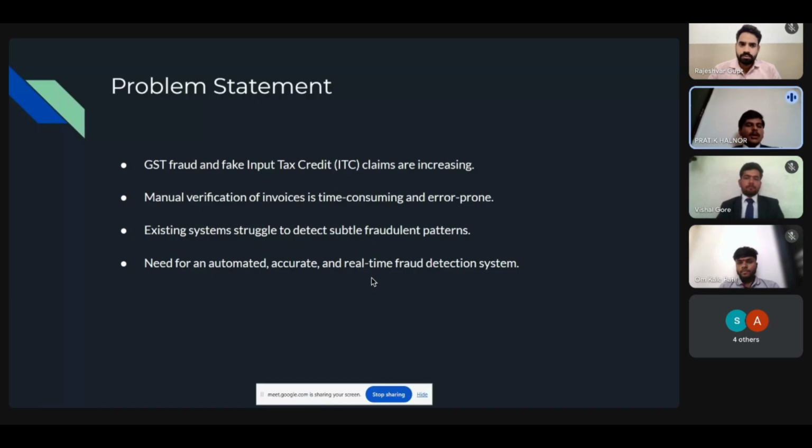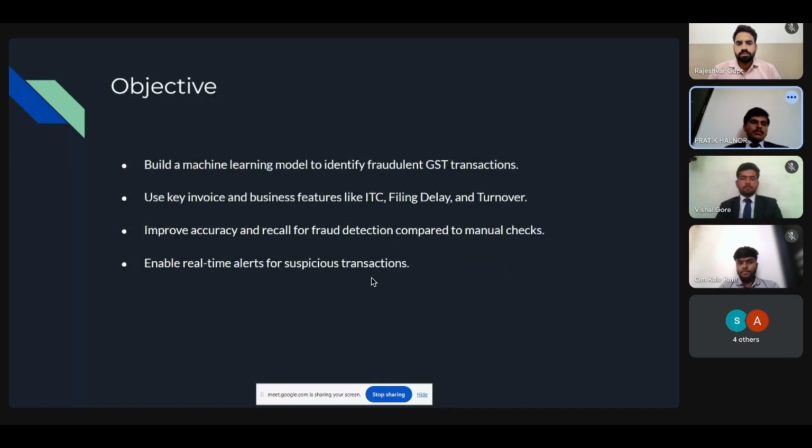Like, what are the fraud patterns? If ITC claims are not high, then what other parameters can often indicate fraud transactions? We need an automated, accurate, and real-time fraud detection system. So basically, this was the problem statement for why we introduced this project, the GST Anomaly Detection System. The next slide will be presented by Abhishek Kar.